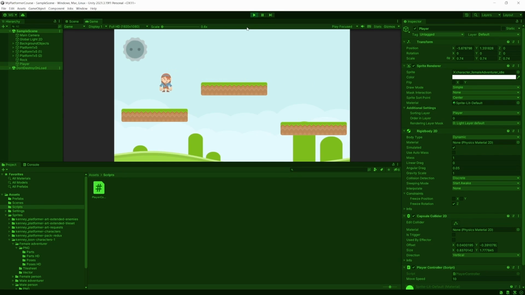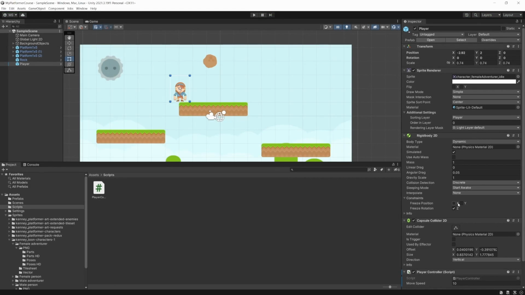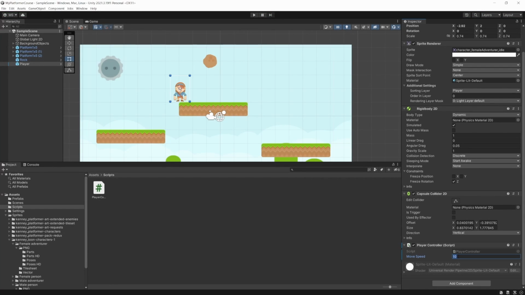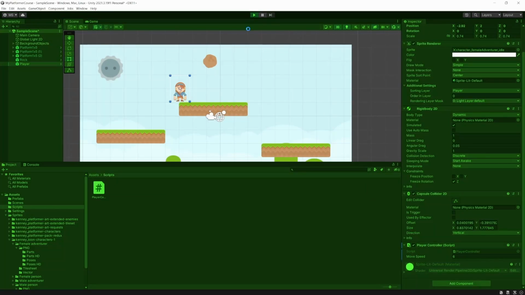So now if I run the game, notice our player is moving very similar. We could adjust the move speed a bit, just like we did before. So maybe let's go a little slower. Let's try 6.